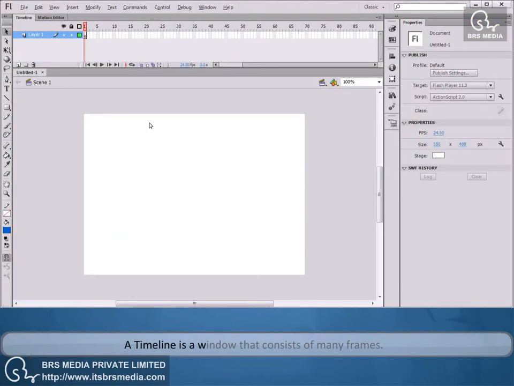Timeline, Frames and Layers. A timeline is a window that consists of many frames. Frames are the small white rectangles that represent a very small stretch of time, that is, about 1/12 of a second. When these frames are assembled in order and quickly shown, it appears that the objects are moving, thus creating a movie or an animation.